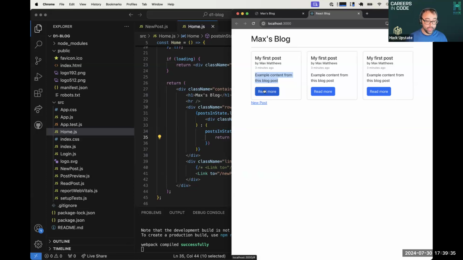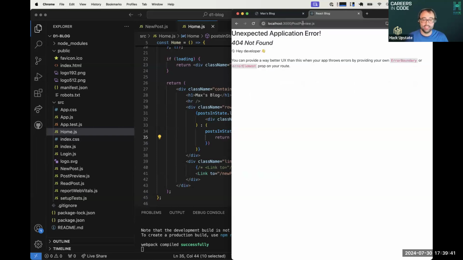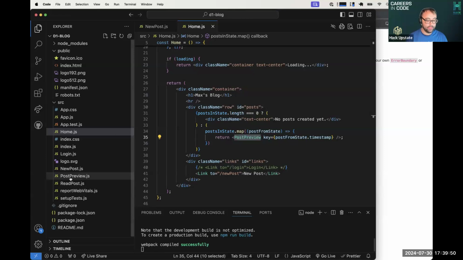So we don't want someone to be able to go up to the top here and type in post preview.js. We see that comes back with a 404. It's telling us it's not found. That's what we want because we don't want users to be able to go into separate components that are meant to be in other components like the home page.